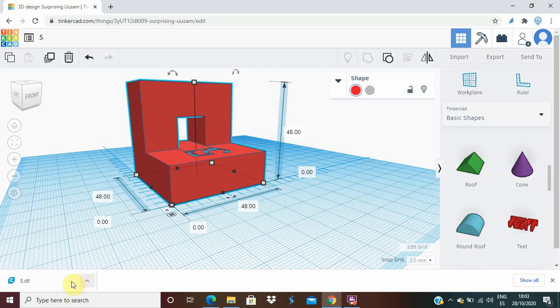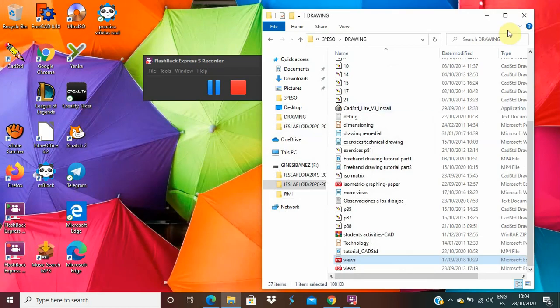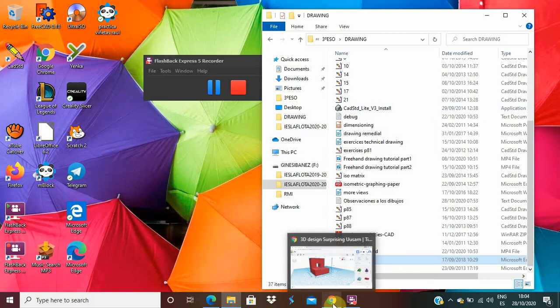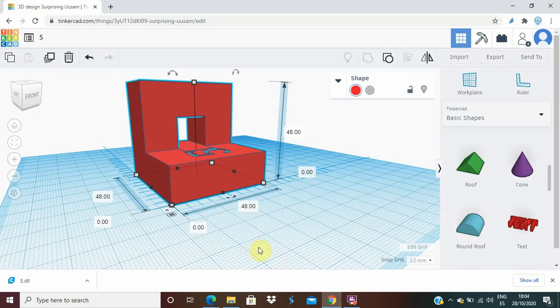So after doing that, you can open this file in a 3D printer slicer. For example, this slicer from Creality. You have other programs such as Cura, but that is another story, that is another thing. Now you have to upload this file to our virtual classroom.